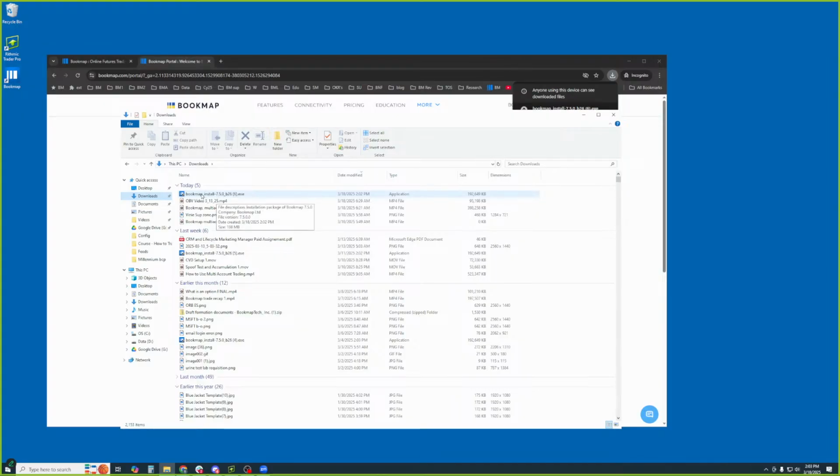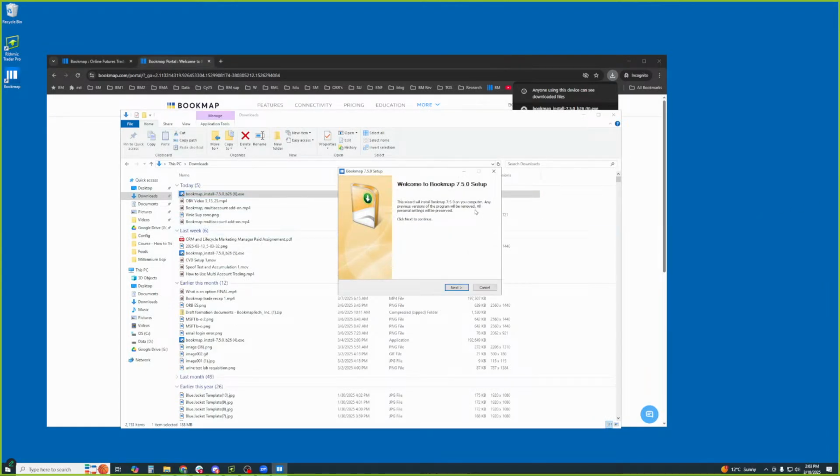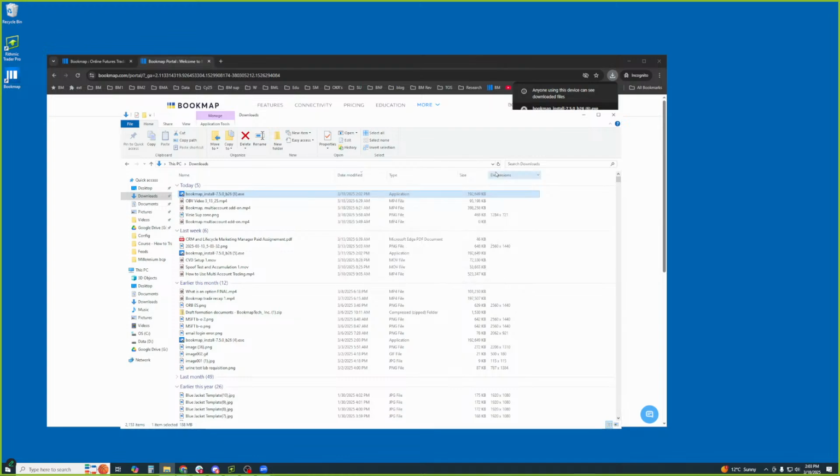Double click on this to install Bookmap, and that's going to open up the Bookmap wizard to guide you through the process to install Bookmap. You can click on the next button and go through the process here. We've all done it many times over, so I'm not going to bore you with that detail. So I'm just going to X out of it. But once you've installed Bookmap, you'll see the desktop icon here. So we're going to double click and open that up in just a second.